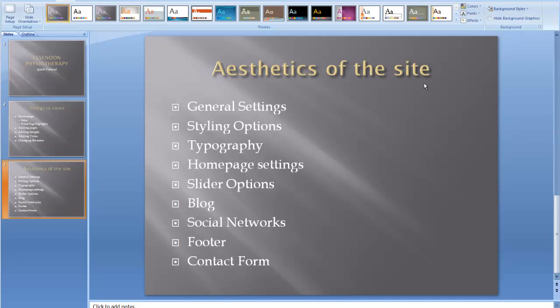I'll also cover the aesthetics of the site, which are the general settings, the styling options, which includes all your colors, so you can change the colors at your will, the typography, so you can change the fonts and everything, the homepage settings, slider options. When you do decide to get a blog, the blog is already set up in there, so we'll go over that. All of your social network links, which includes Facebook, Twitter, LinkedIn, YouTube, your footer, how to change the address, phone numbers if you ever need to, and the contact form, which is on the Contact Us page. So let's go over that.